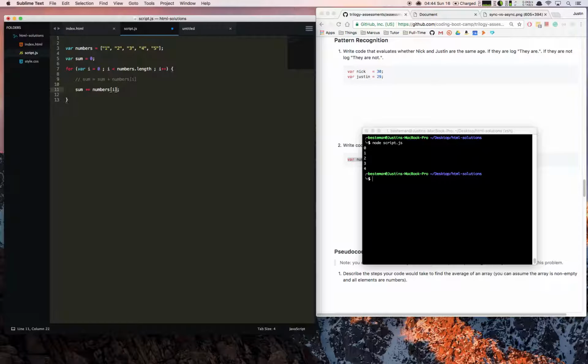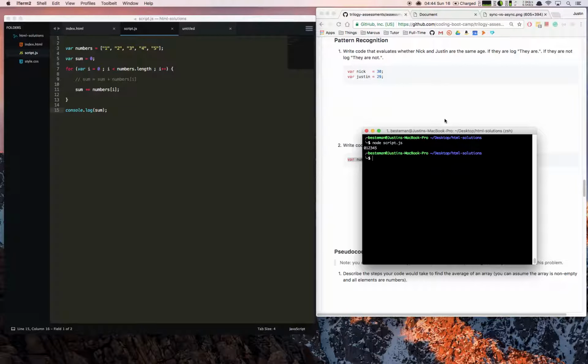Plus equals just makes it a little quicker to write, so we like that. So let's go ahead and save this, and let's go ahead and console log sum out. Notice it did not sum it up. It actually concatenated them, 0, 1, 2, 3, 4, 5. So what it's doing, it's concatenating it to this sum.